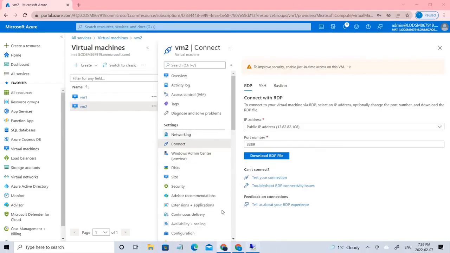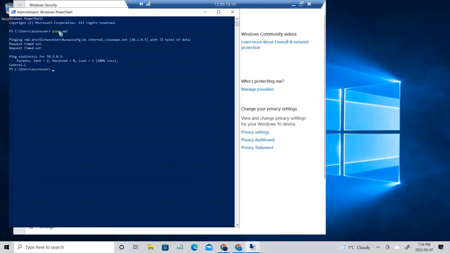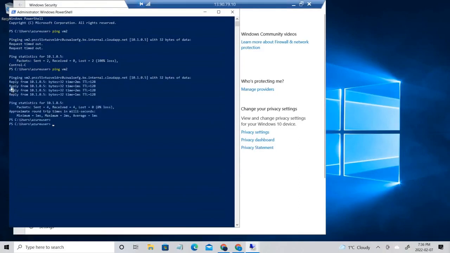Now let's go to the VM1. So as you can see, initially when we were trying to ping VM2, we got an error, but let's try to ping now. So now you can see there is a successful response from VM2, which is in the same VNet, virtual network.